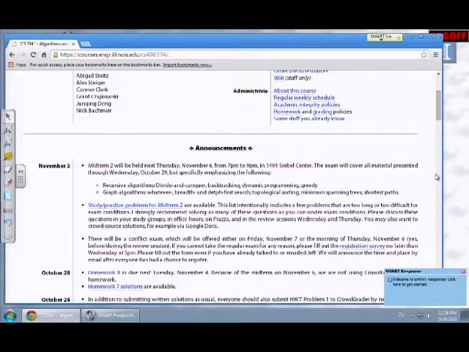the midterm 1 material. So specifically, various flavors of recursive algorithms, divide and conquer, backtracking, dynamic programming, greedy, and various flavors of graph algorithms, whatever breadth, depth first search, topological sorting, minimum spanning tree, shortest paths.